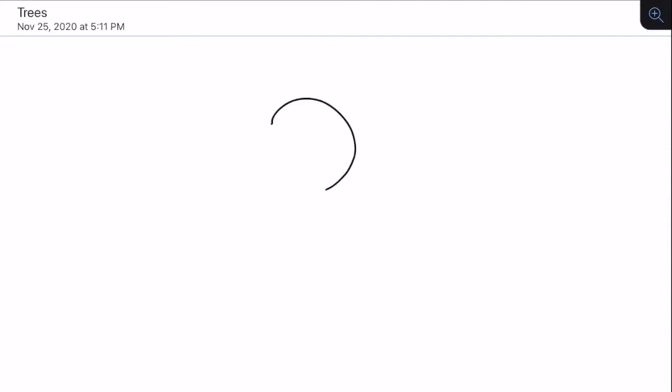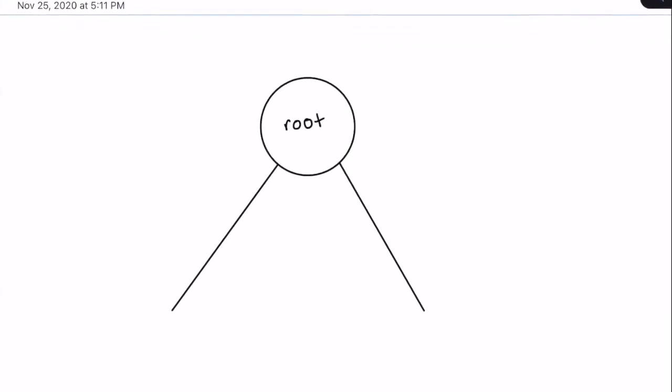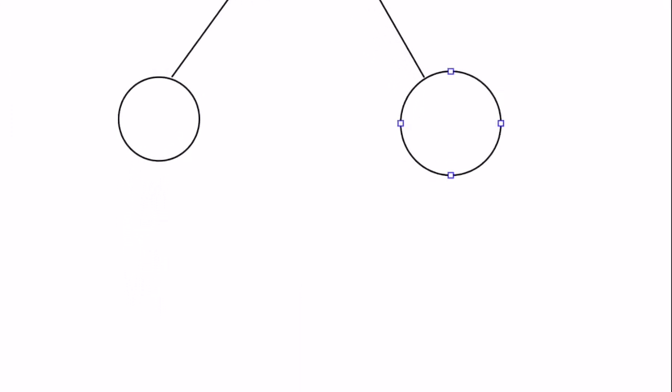Every tree has a root node, just like a linked list. However, instead of just a single next pointer to the next node, a tree can have multiple pointers to different child nodes. In this case, we have a left pointer to the left node drawn here, and a right pointer to the right node drawn here.